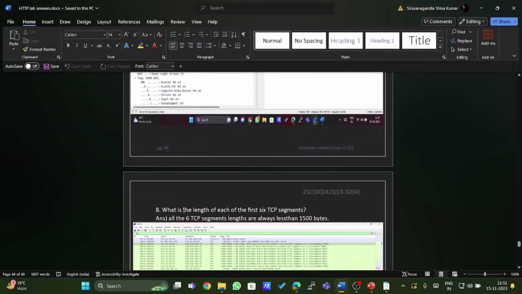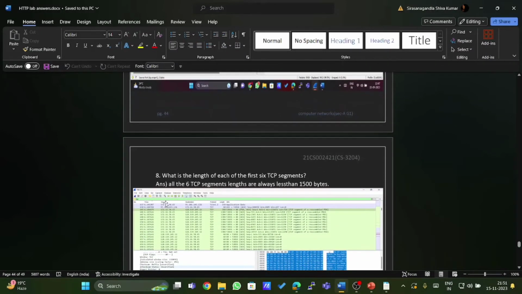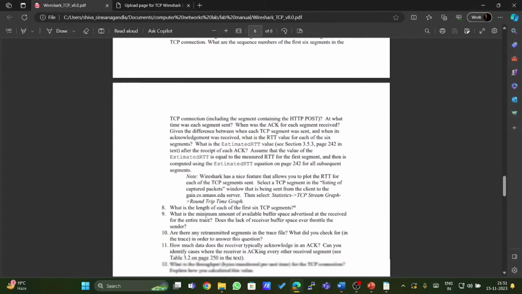So what is the eighth question? What they ask in the eighth question is: what is the length of the first six TCP segments? Here you can see the eighth question.